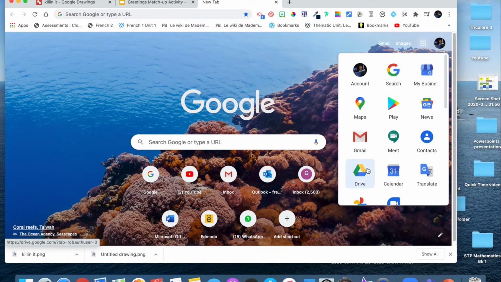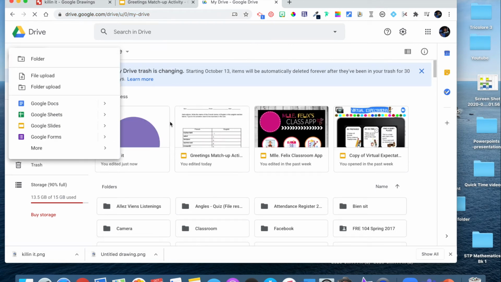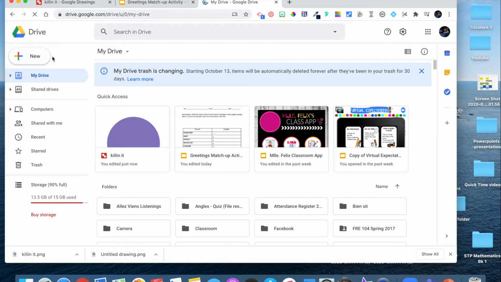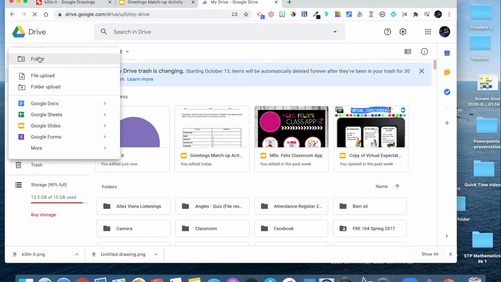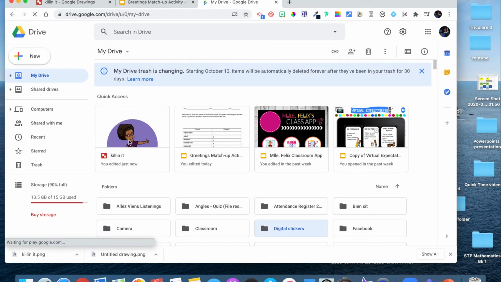We want to go to the Google app, move on to our Drive, and add the sticker that we just created to our Google Drive. Now if I want to, I can always add a folder. I haven't created a folder as yet for my stickers. I can create a new folder by going to New Folder. All right, I want to call this my digital stickers. Create.